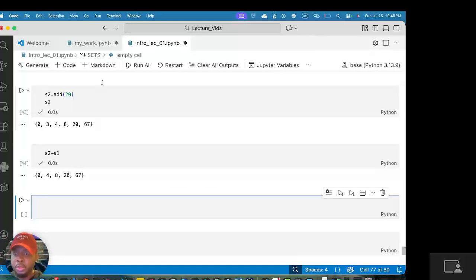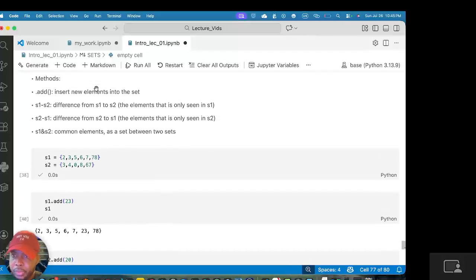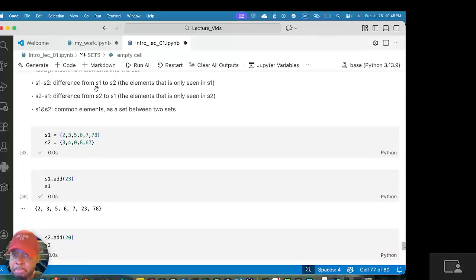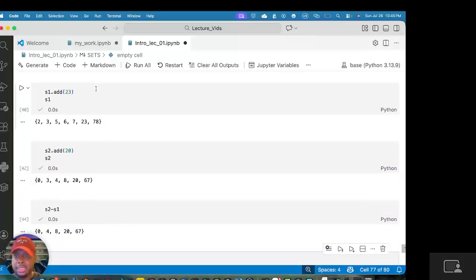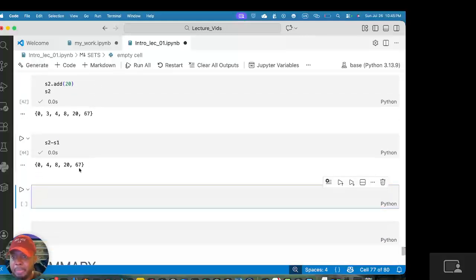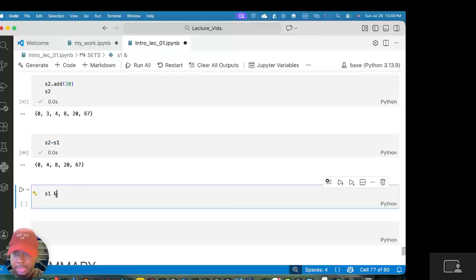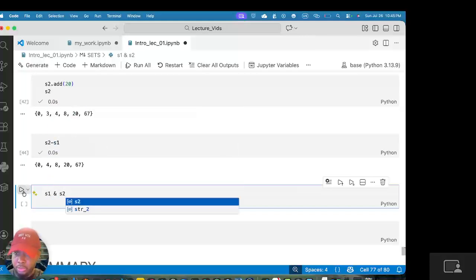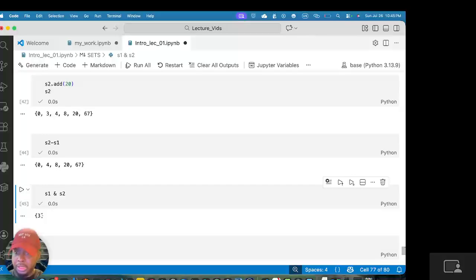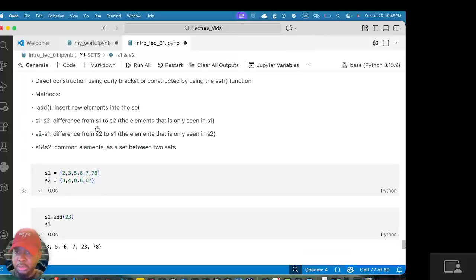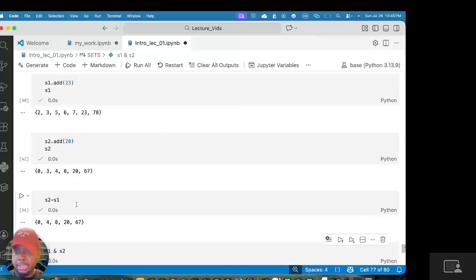So how about if we want to get the intersection of a set? The intersection of a set is simply what is present in set 1 and present in set 2. And in basic math, I think it's represented by and, right? So we can say s1 and s2. So if we run, it will give you 3. It is 3 that is common. The element 3 is common between set 1 and set 2.